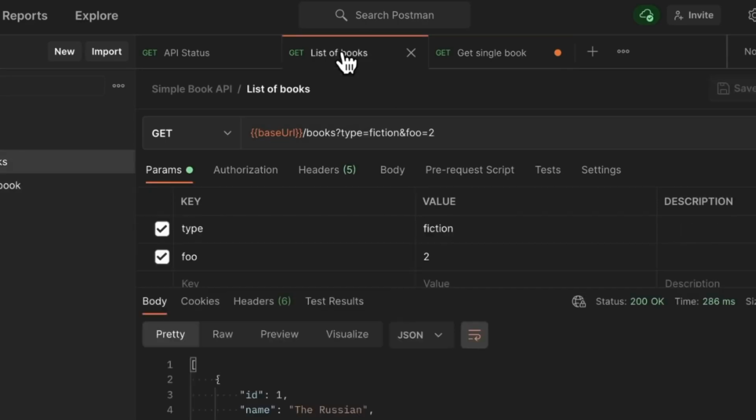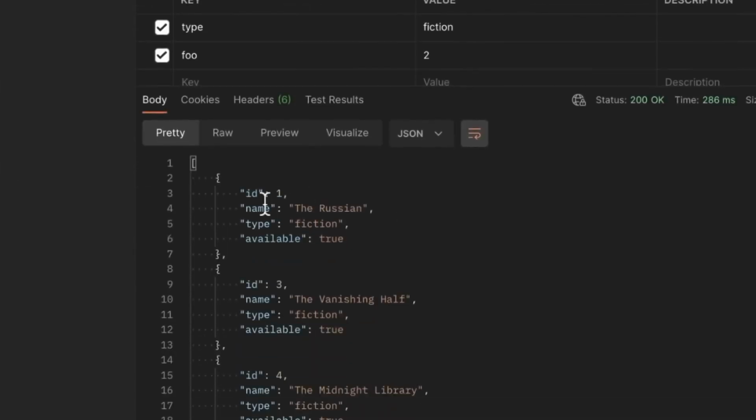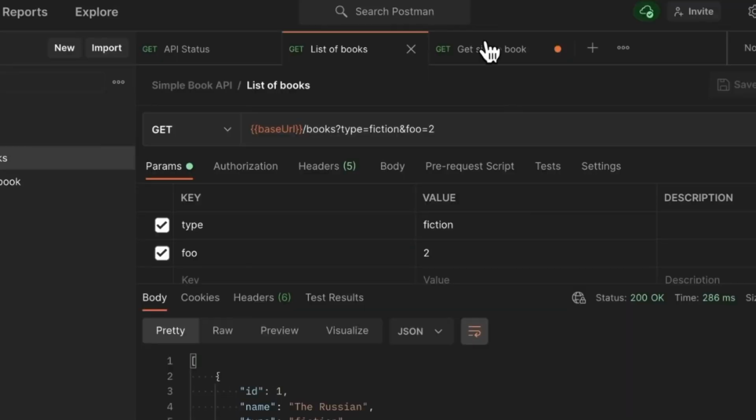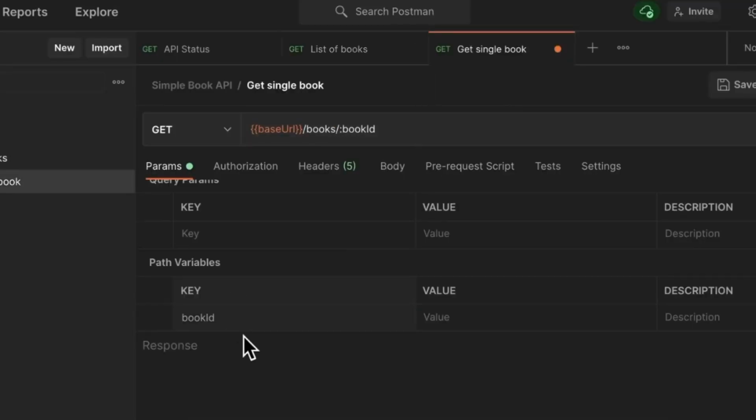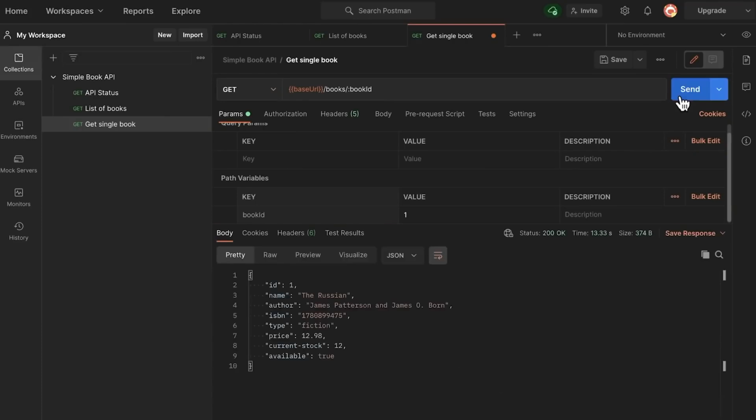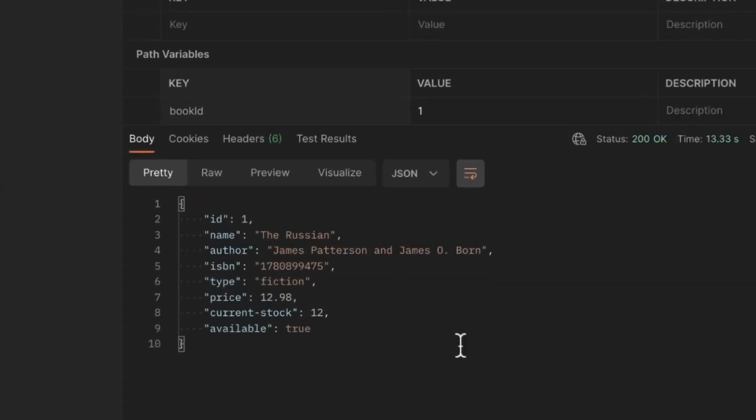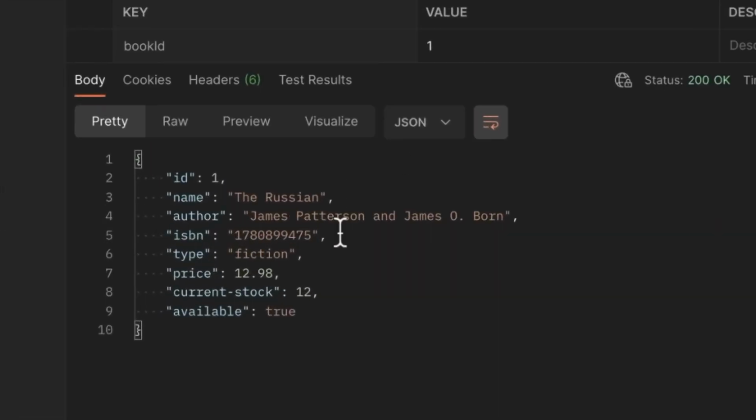If we look back at a list of books, you will see here that each book has an ID. You will see here ID 1, ID 3, ID 4, ID 6, and so on. So let's go ahead and edit here the path variable book ID and put in the variable 1. And just a few seconds later, we now have only one book that we're getting. So this endpoint allows us to get a single book, but we now get a more detailed information.